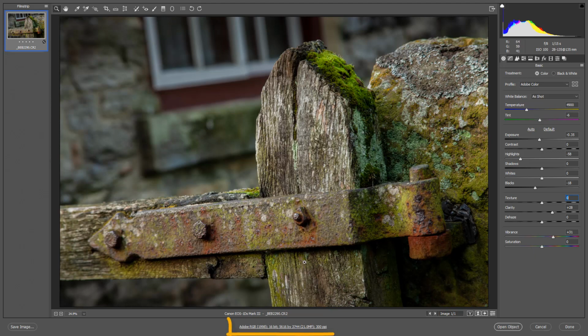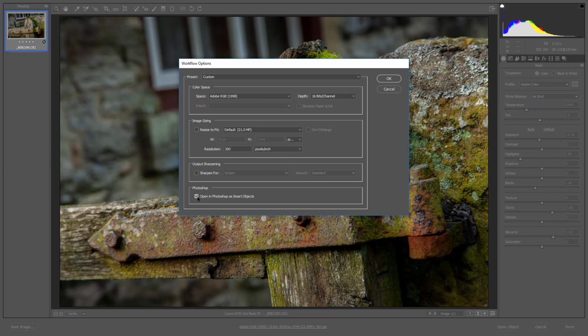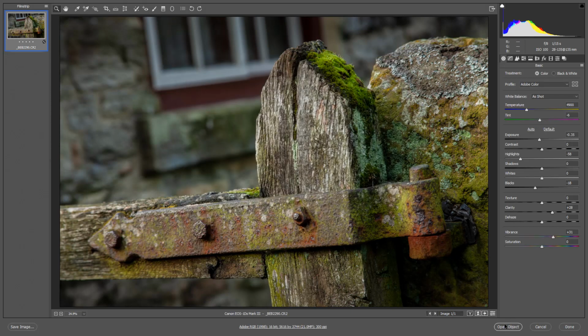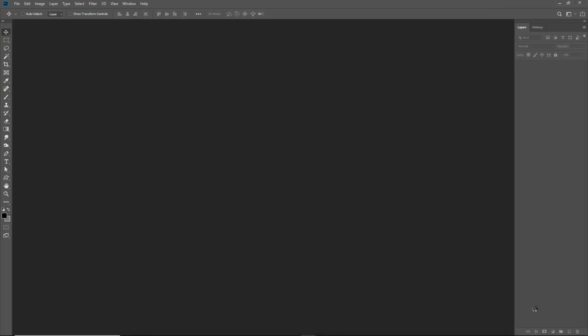Using the hyperlink at the center bottom of the screen, I tick the little box so that everything I open up is a smart object, which gives me access back to Camera Raw at any time. So I'm going to open this image into Photoshop, but before I do, I'm going to drop the texture completely off. And I'm going to open it.